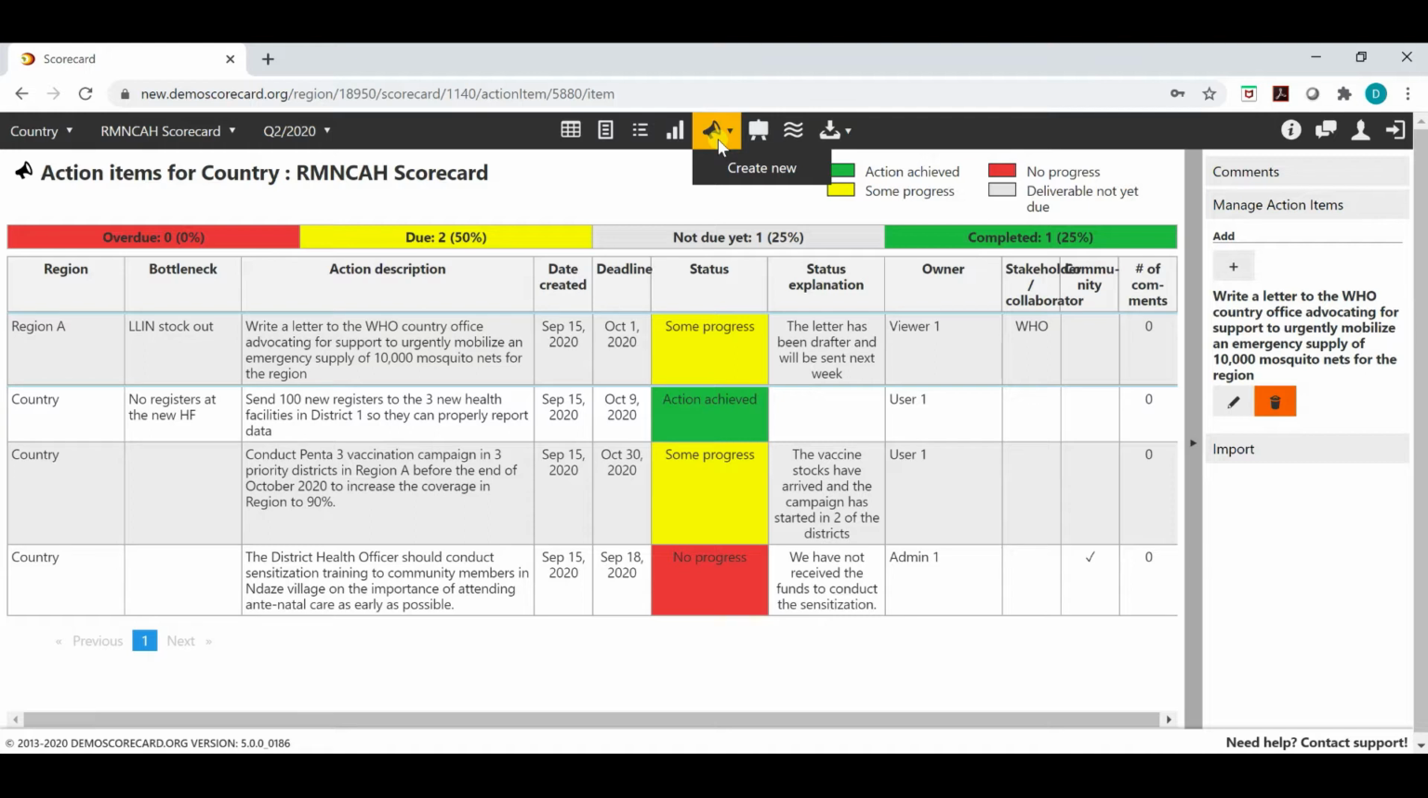The Action Tracker gives managers at all levels access to real-time information on activity progress, which is color-coded for easy identification of pending actions. An action is red if there has been no progress, yellow if there has been some progress, or green if the action has been achieved. This allows managers to systematically follow up when there is little or no progress on an action. The Action Tracker is accessible on the web platform, but you can also access it on a mobile phone or tablet through the Country Scorecard app.